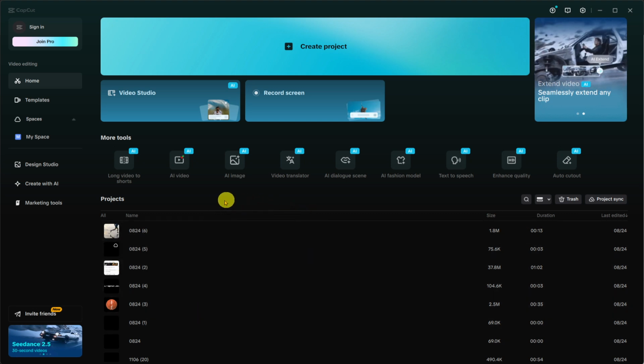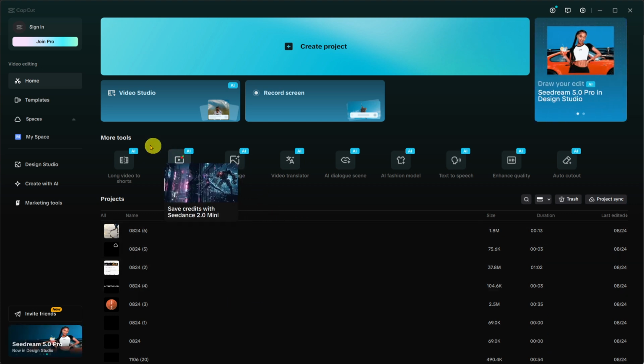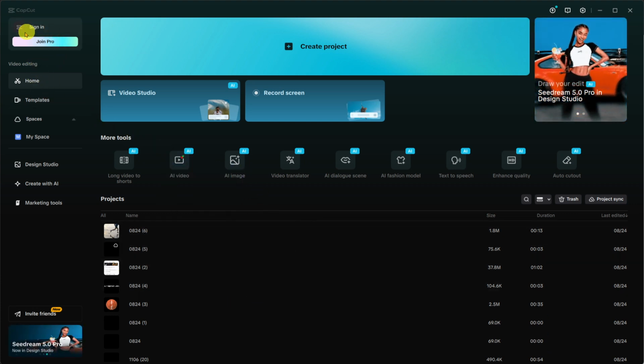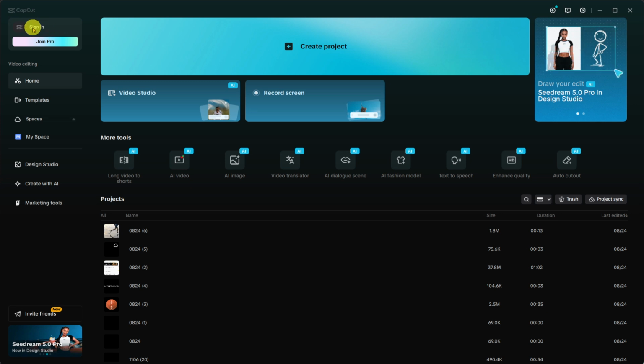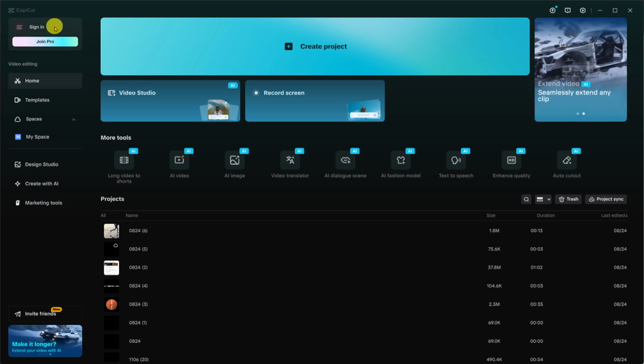Once you're inside the app, look toward the top left corner of the screen and select the sign-in option. This will take you to the login area where CapCut provides different ways to access your account. If you don't see it right away, just pause for a second and check the upper left section carefully, since placement can sometimes vary slightly depending on your device or app version.